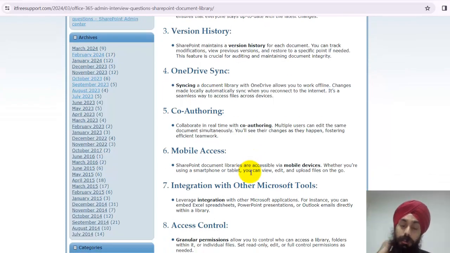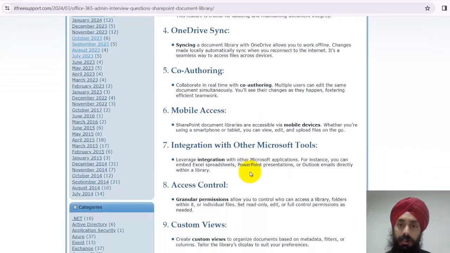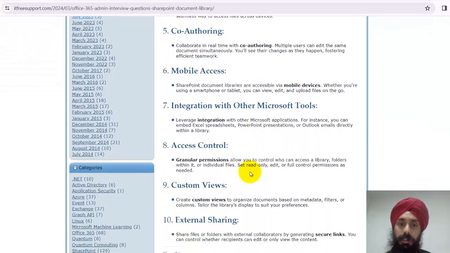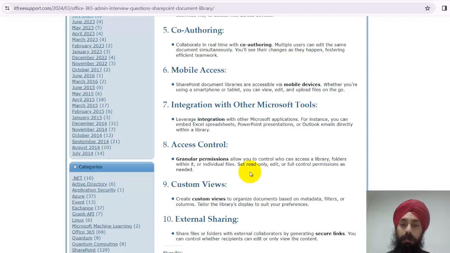Then we have something called mobile access. You can access all your content from your mobile or any other mobile device, and you can even edit, read, and do a lot of things on your mobile devices. Then we have integration with other SharePoint tools, like BCS, or you can use Dynamics CRM for SharePoint. So there are a lot of things which you can do with SharePoint.